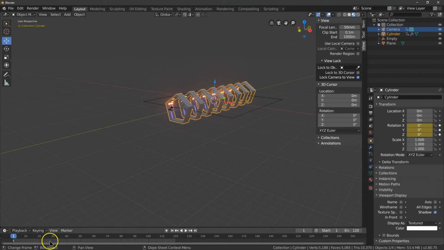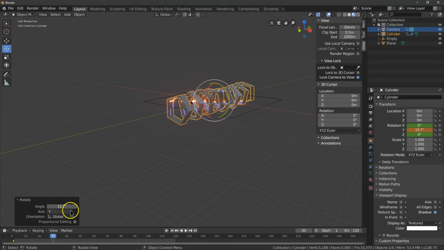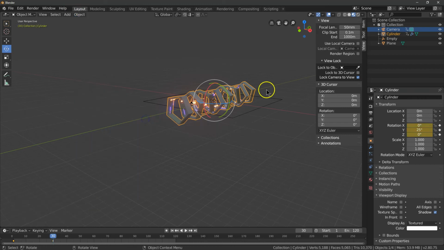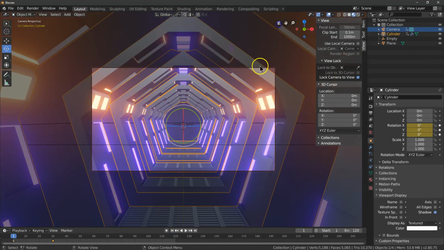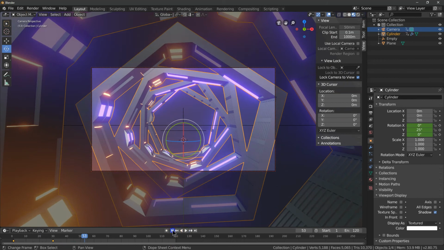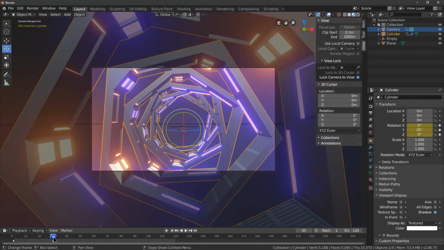And then let's say at 30, we're going to have at 30 keyframes a rotation of 25. Okay, and we can test this out. Wow, trippy. So if you want it less or more, it's kind of up to you.